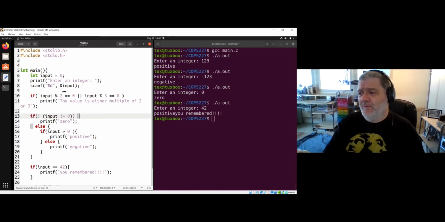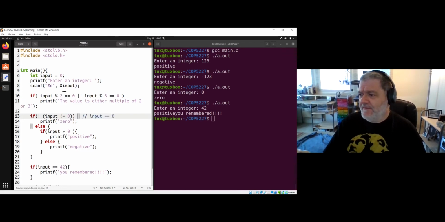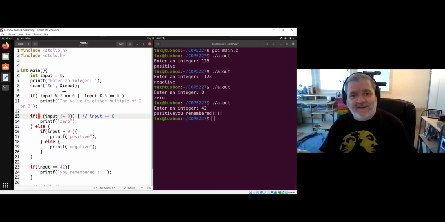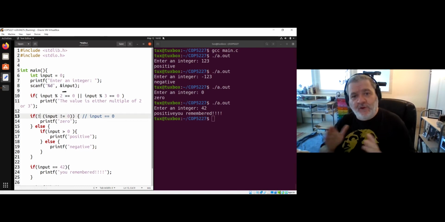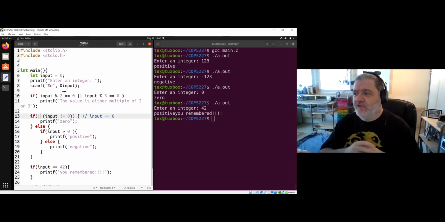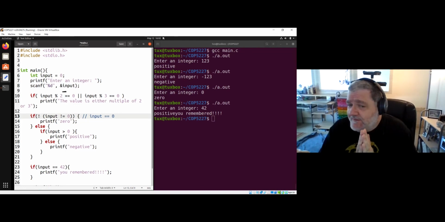It's just that this is a lot more complicated than just writing, if input equals 0. Why would somebody write this like that? I don't know. But this is just to illustrate the syntax of the negation operator. In C, we don't write not, we write a single exclamation mark, followed by a Boolean expression that you want to negate.